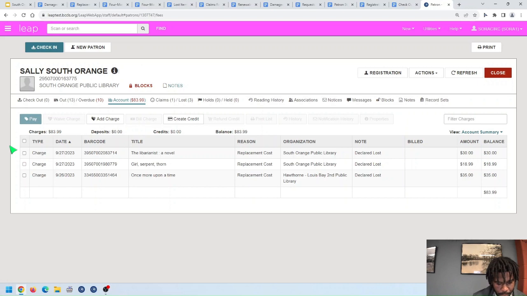All right, next up we have account. When it comes to the account, there are a few things that just need to be stated. For overdues versus replacement costs, make sure that you're not accepting cash or any partial payments for replacement costs if it's not your own library's item. For example, if an item is checked out and it's not owned by South Orange, you wouldn't be able to accept a partial payment or cash for that cost. So just keep that in mind.